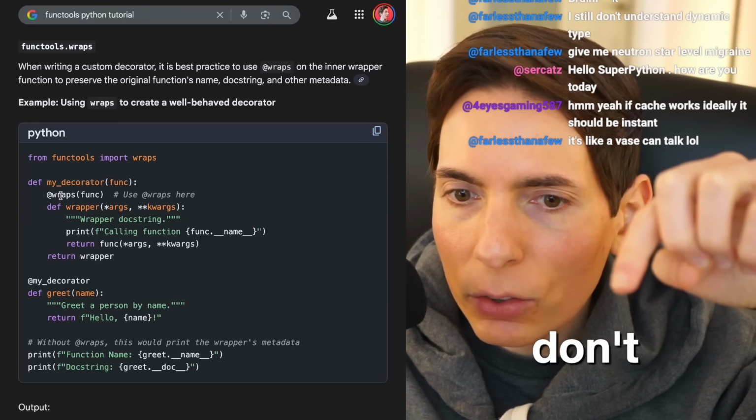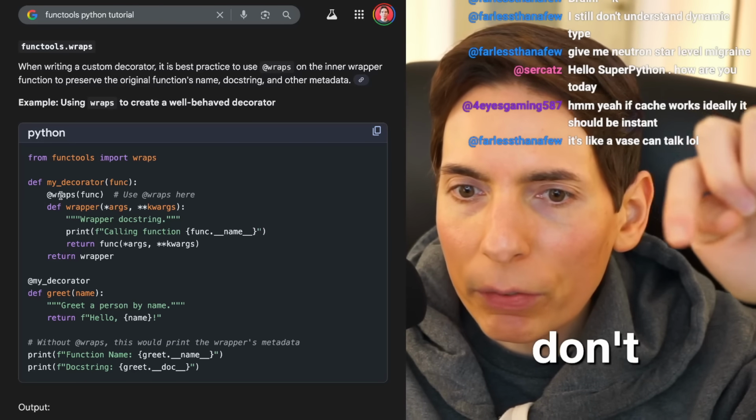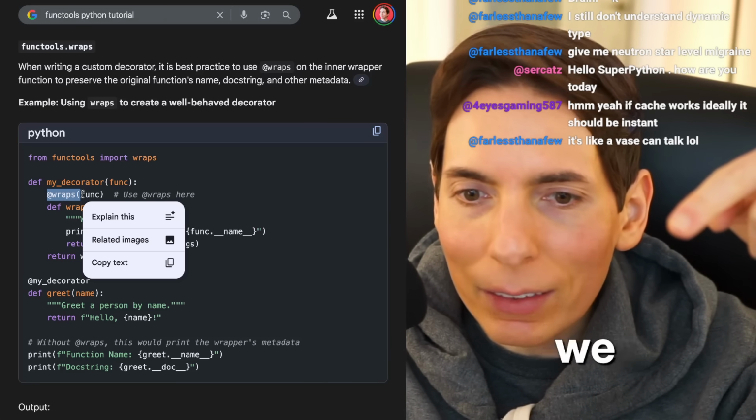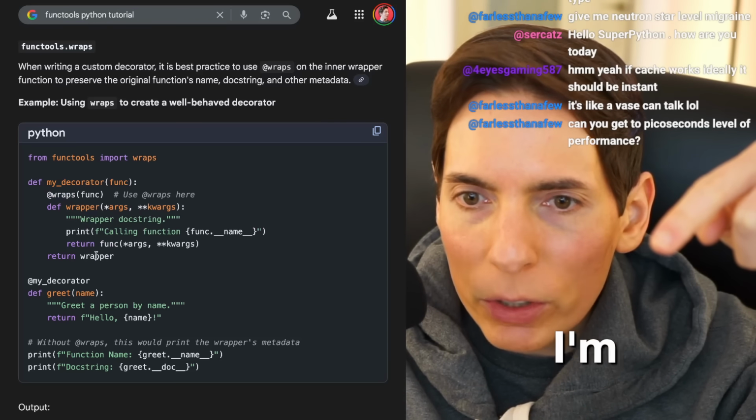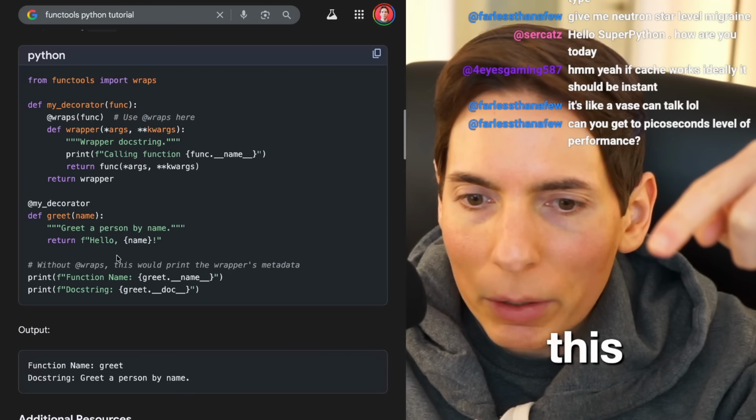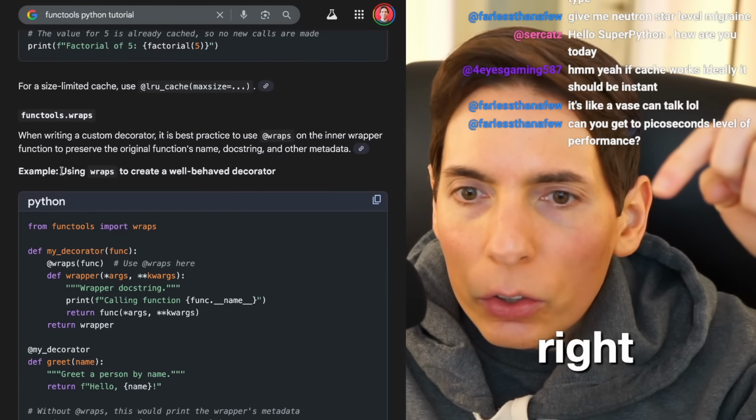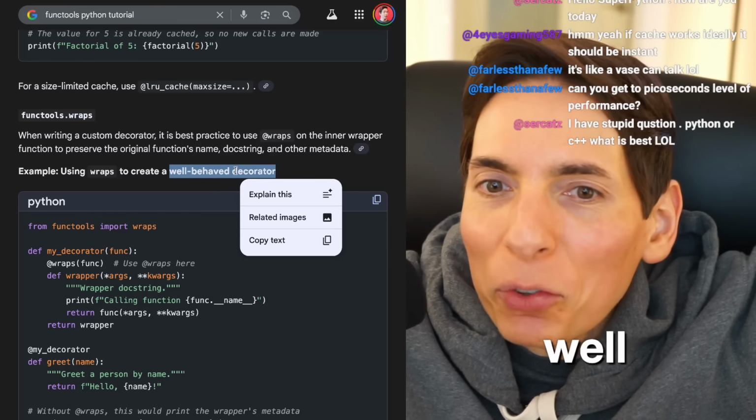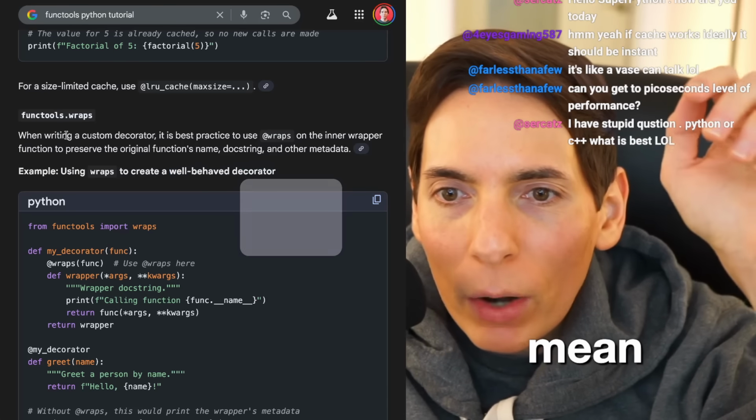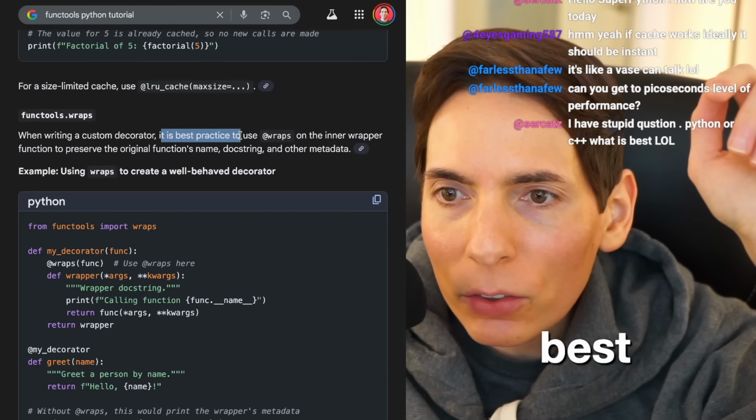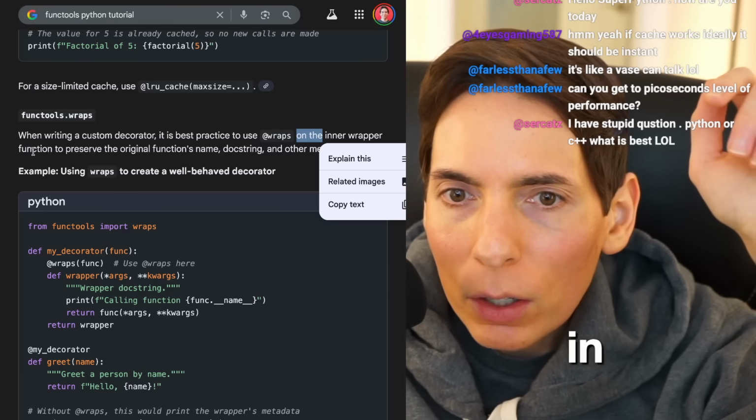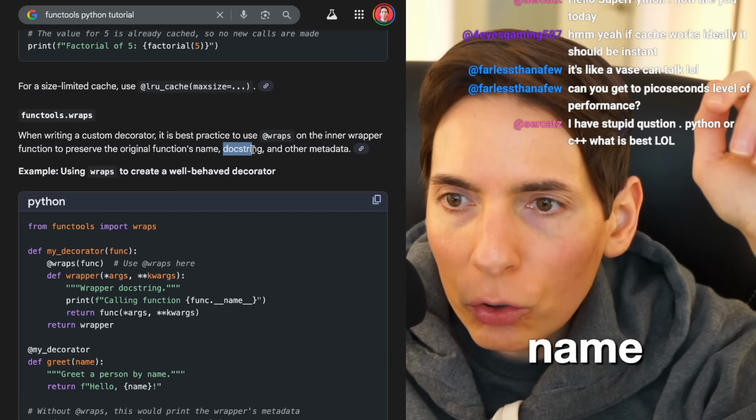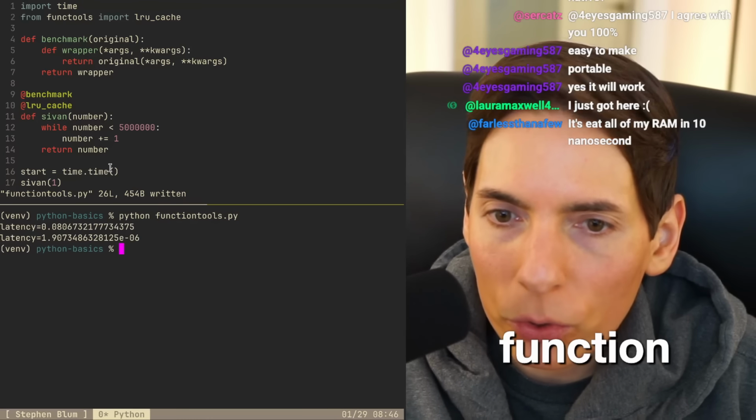Actually, I don't know what this is. I don't specifically know. What is this part? Do we even need this? I don't think we need this. I'm pretty sure we don't need this. Let me double check. What is this? All right. Using wraps to create a well-behaved decorator. Aren't they all well-behaved? Why? What does it mean? When writing a custom decorator, it's best practice to use wraps on the inner wrapper function to preserve the original function's name, docstring, and other attributes.